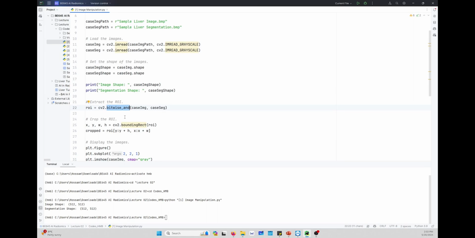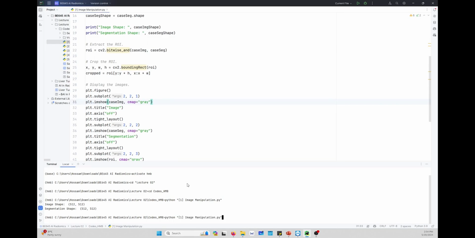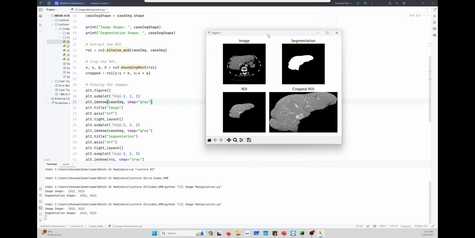regions with white mask. So before we crop the ROI, we can display the figures using Matplotlib to understand the meaning of getting the ROI. So we have the image, we have the segmentation image or manually segmented image, and by multiplying both of them, the white region will be multiplied with the liver and be kept like that, and the black region will be multiplied with the other parts and will be removed.